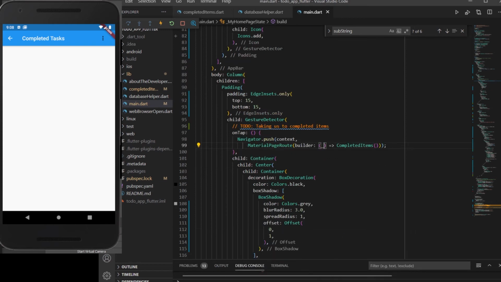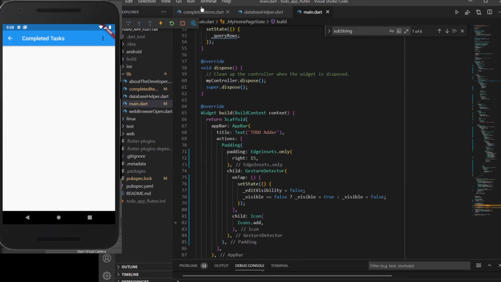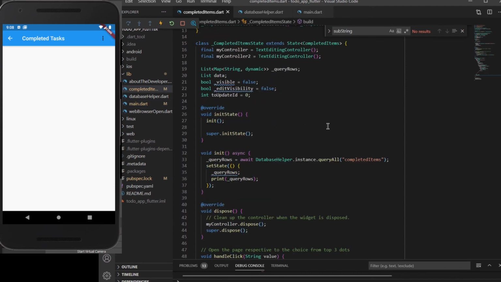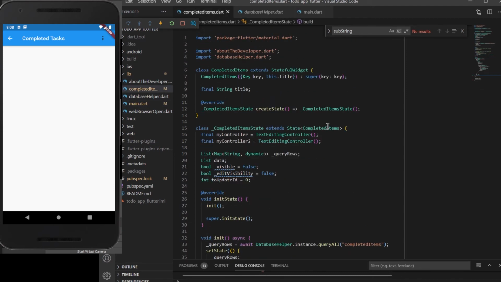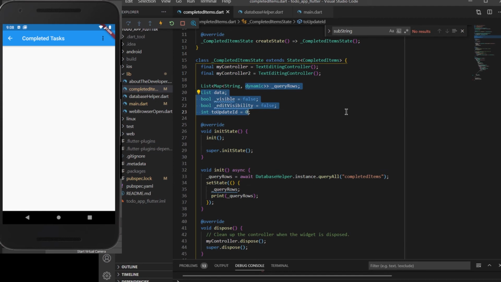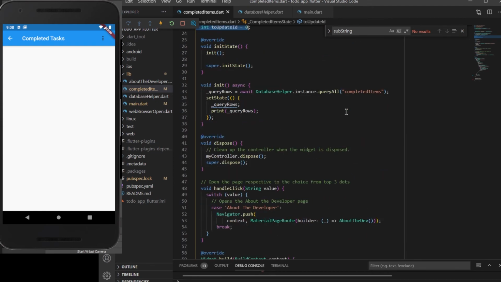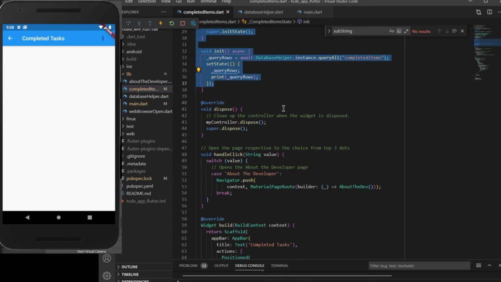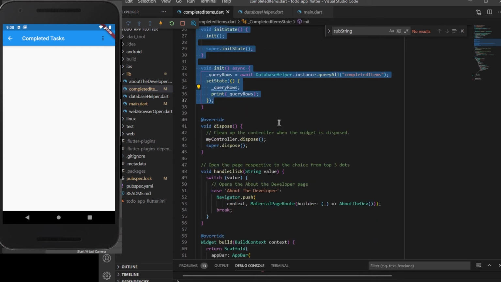Now let's move towards the completed items part. We are having mostly similar things like we had inside the main.dart file. We have two controllers, some variables which will be changing value according to the various different functions. We have the init function or initState, which does the similar thing like it was doing inside the main.dart file. We have a dispose. One more thing which we are having extra is the handleClick function, so this is for triggering this pop-up.